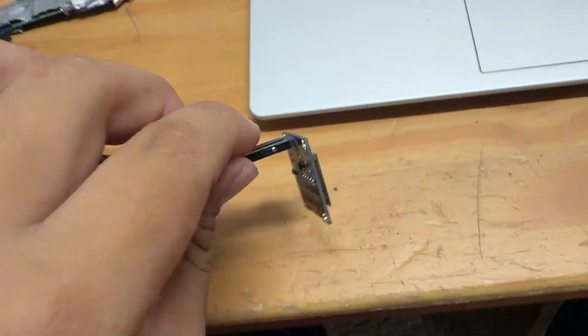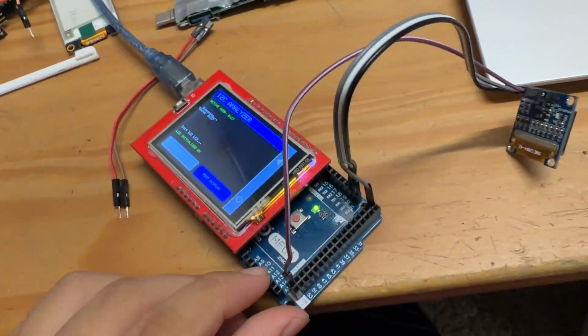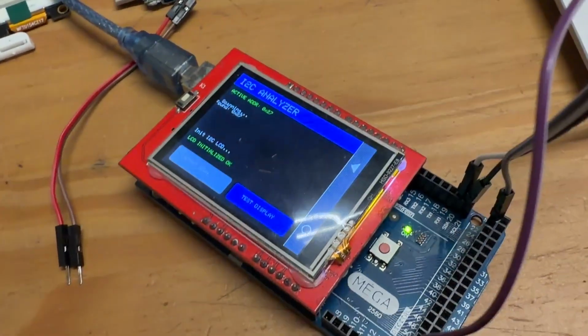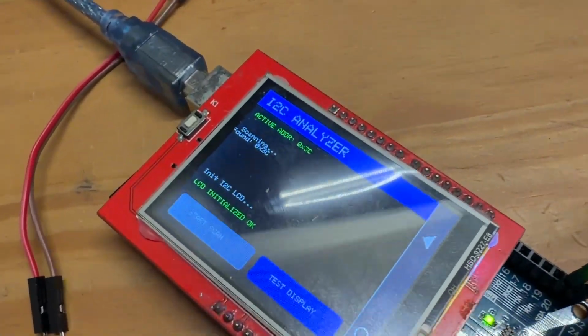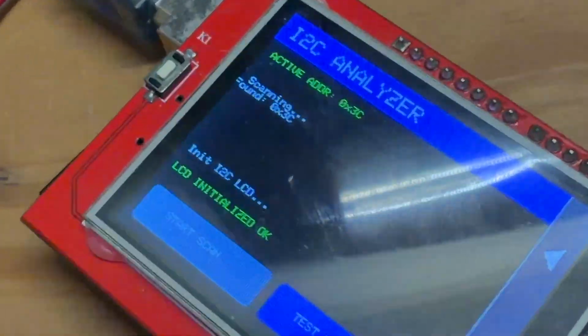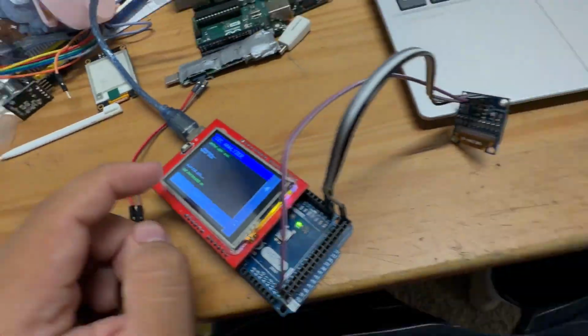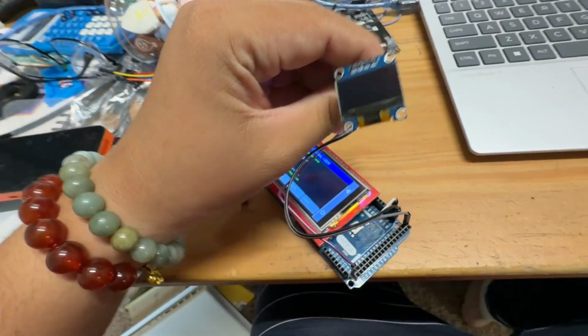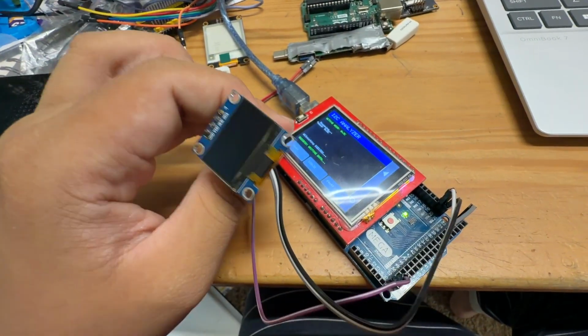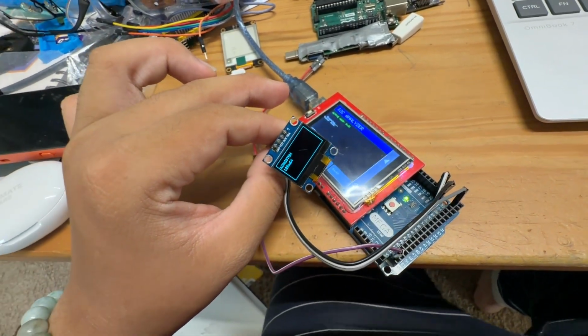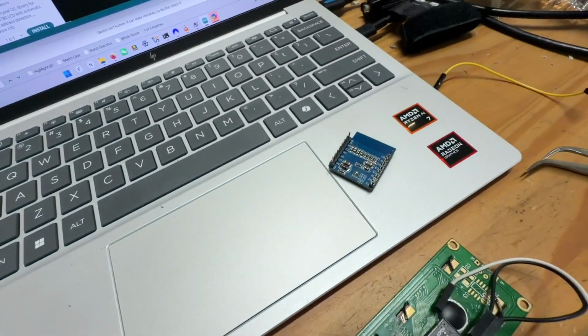Onto the OLEDs. First up, this is the OLED that many Arduino projects like to use, the classic SSD1306 128x64 display. If we scan for it, we can see that it lives at 0x3C, and then if we press test display, and then choose OLED, and then choose 128x64, it'll send the message across.